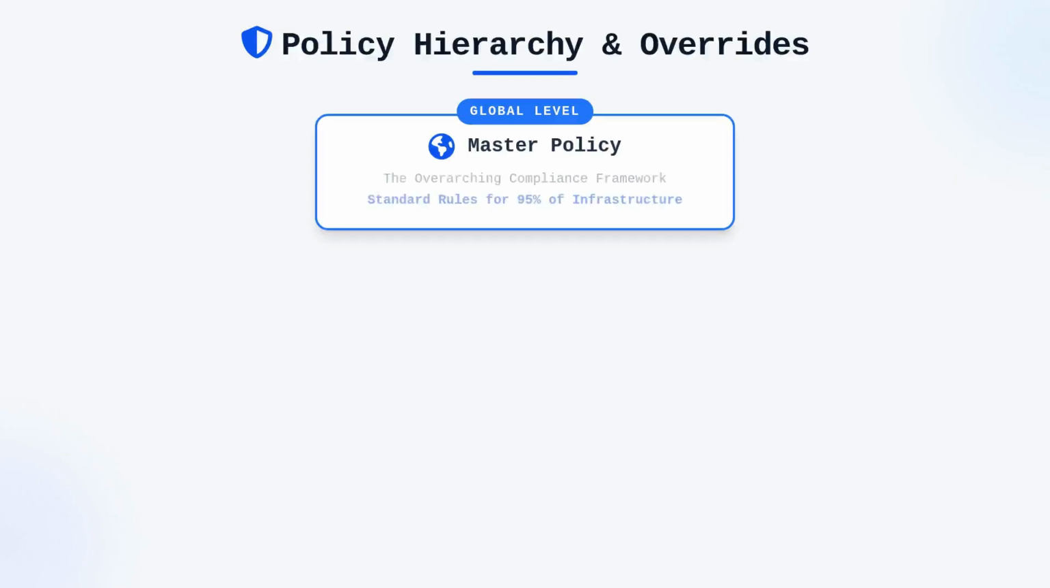Deep within these platforms, you will find that specific settings are capable of overriding the global defaults defined in the master policy. The master policy is your overarching compliance framework, but platform-level overrides allow you to carve out exceptions for systems that simply behave differently due to technical debt or unique access requirements.